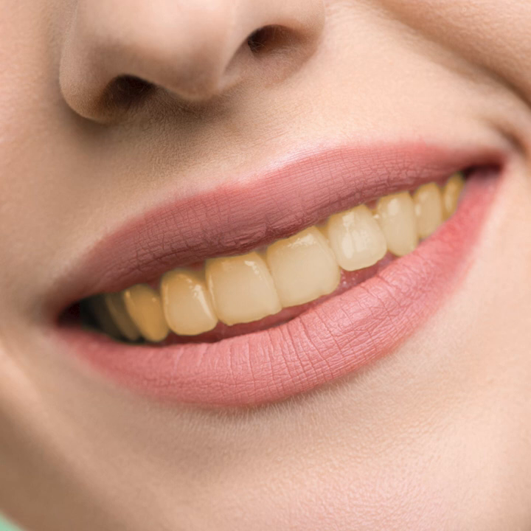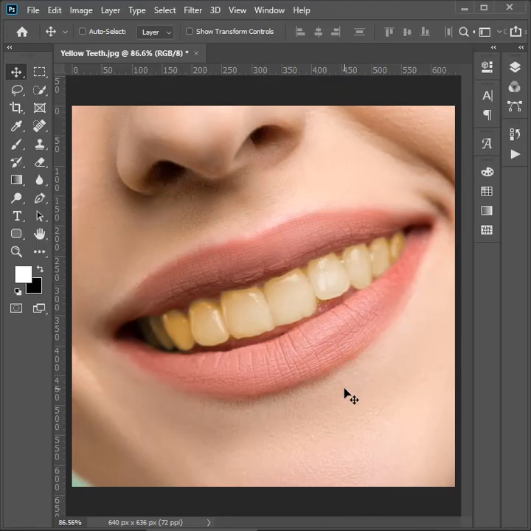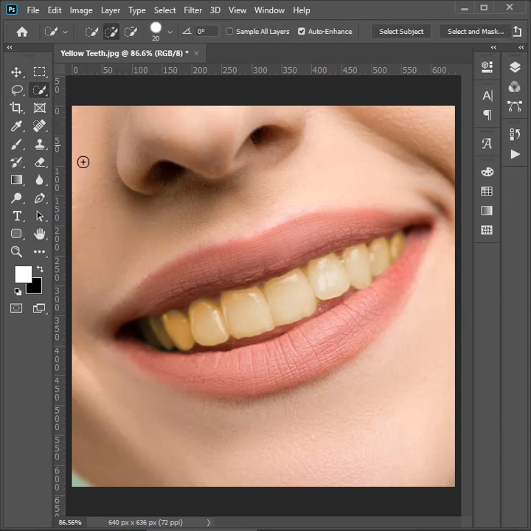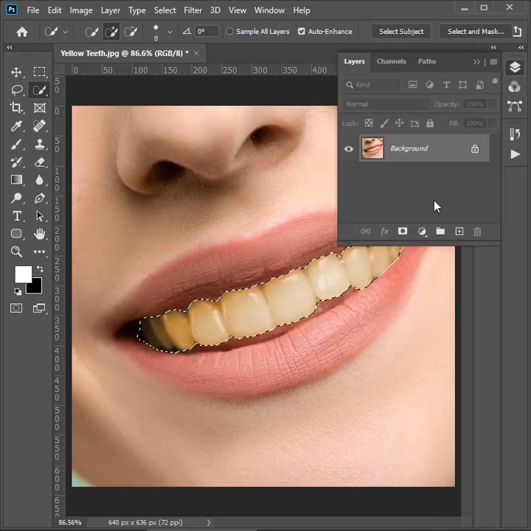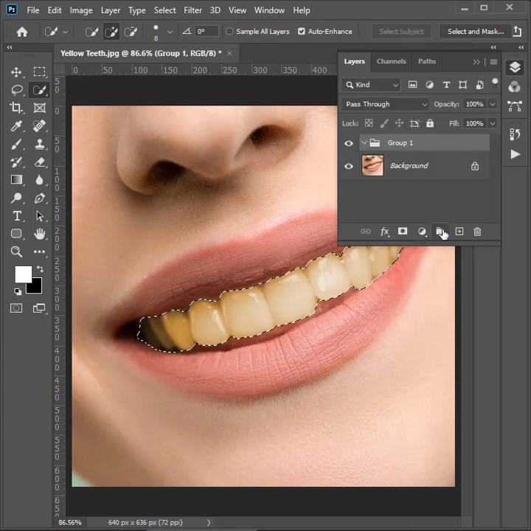So in today's video, we will be making the teeth white inside of Photoshop. So first of all, select this quick selection tool and make selection around the teeth just like this. Now go to the layer panel and create a group just like this.